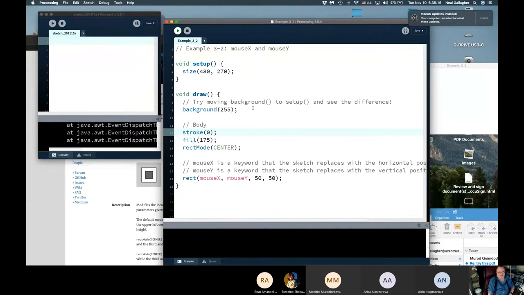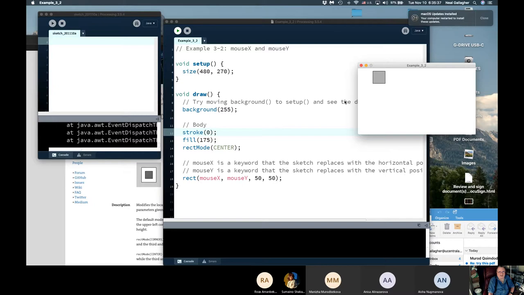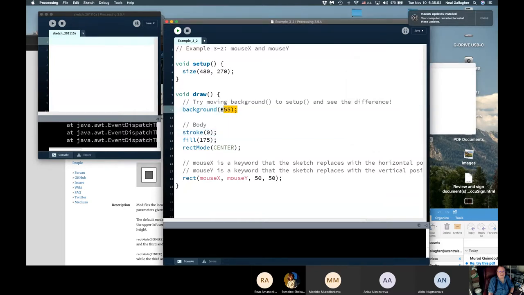So try moving background to setup, as they're saying, and see the difference. This is setting the background of the graphics box, and we reset the background to white every time through draw here. So if I don't reset the background every time through draw, what happens? So let's move it.